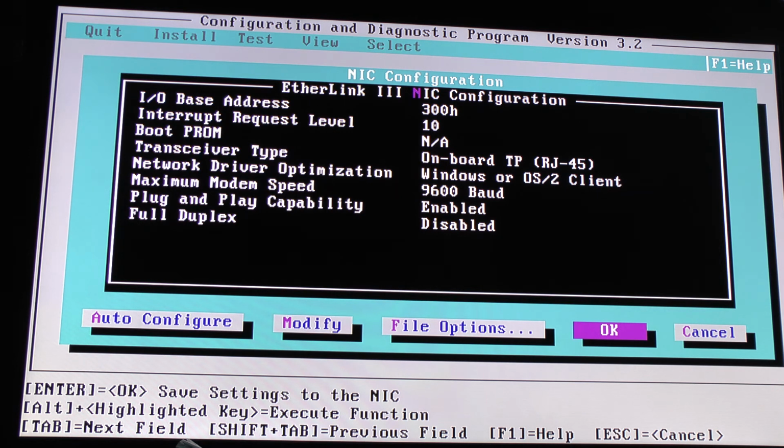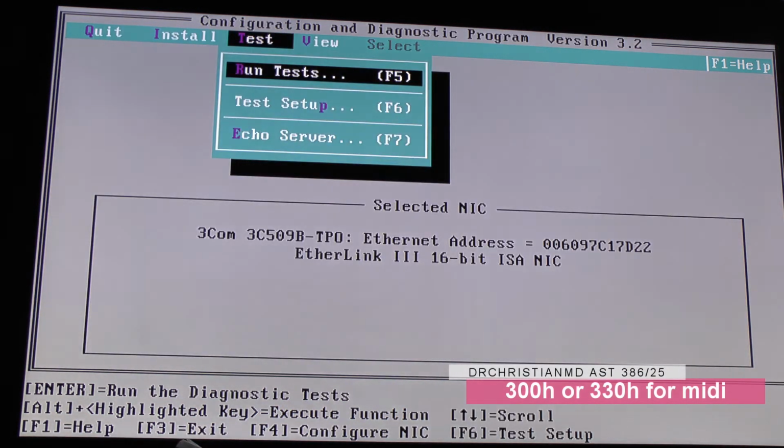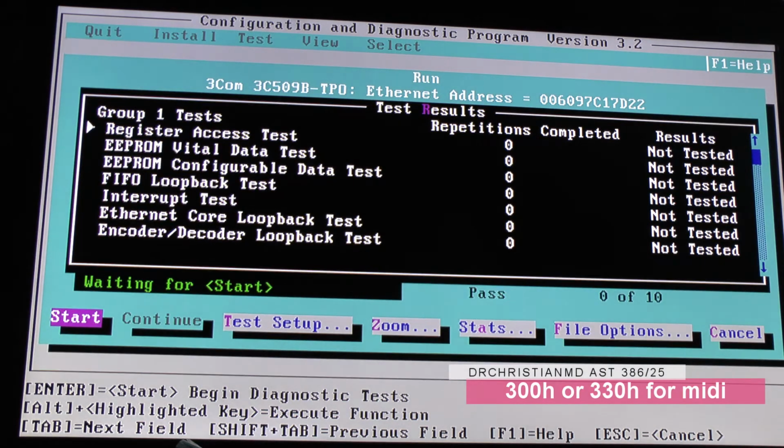So it's now set to 310, and that's actually interesting, the 300 there, because we've just told the sound card to be at 300. Okay. Right then. Let's run a test there. Anyway, let's see what happens.